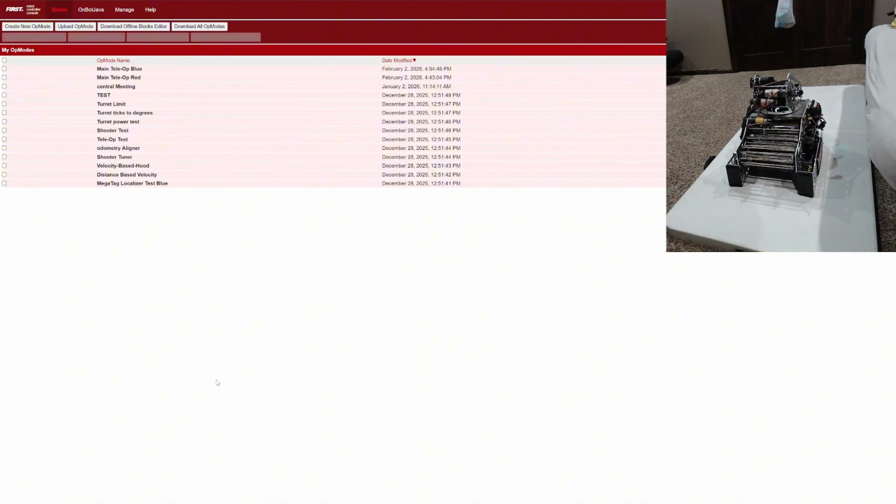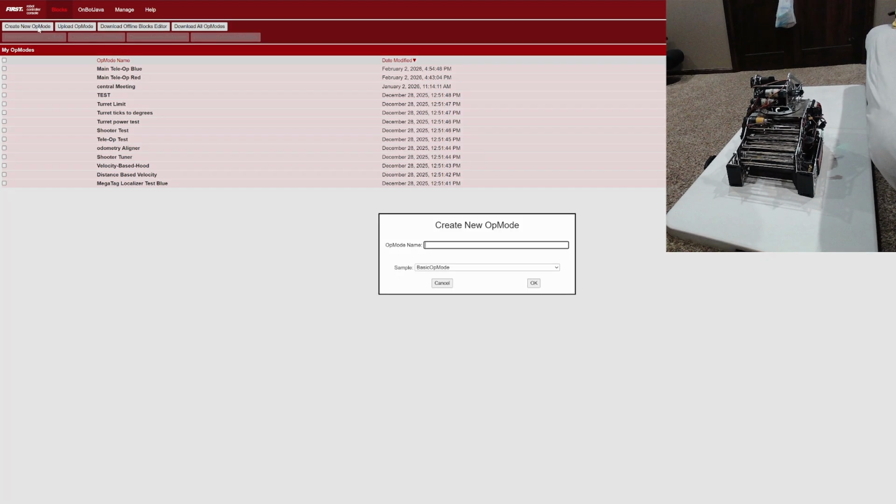So, the first thing you want to do is go to either the REV hardware client or the website, the IP, 192.168.43.1, 80 or 8, that nonsense. So, create a teleop. We could just name this whatever we want. Let's just name it Apple Cat 123. And this is where you get all the samples.